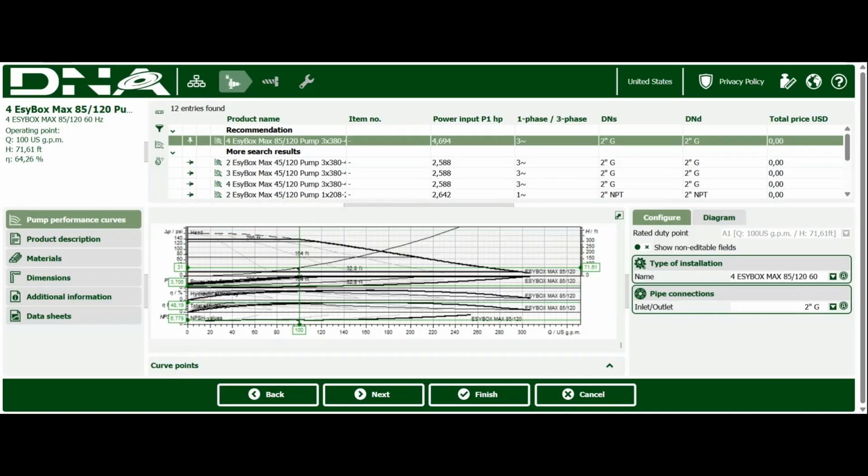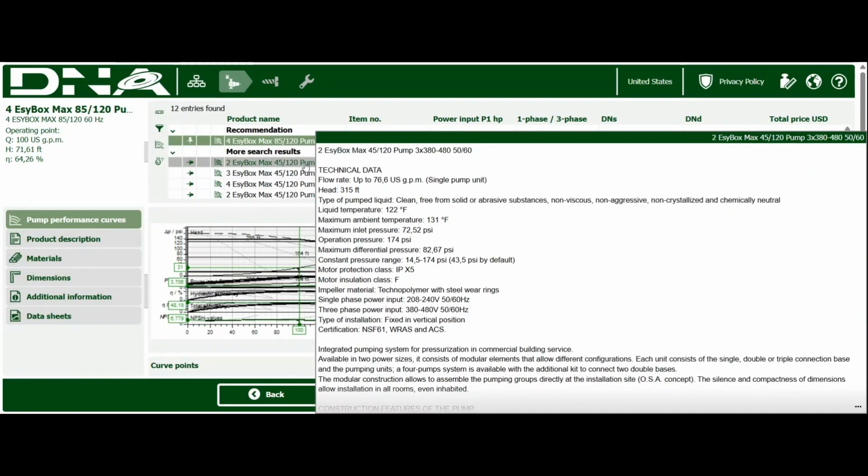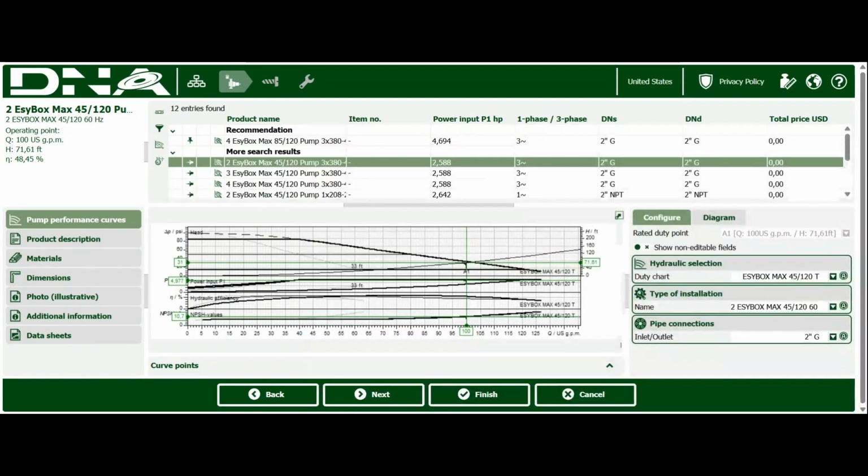However, the hydraulic selector will always choose the most efficient option. The most efficient option may not be the least amount of pumps, nor the amount of pumps that you want to use. So, as we can see below, this can be done by 2 EasyBox Max 45-120 pumps. If we look here, this is under the curve, so this will provide what we need.